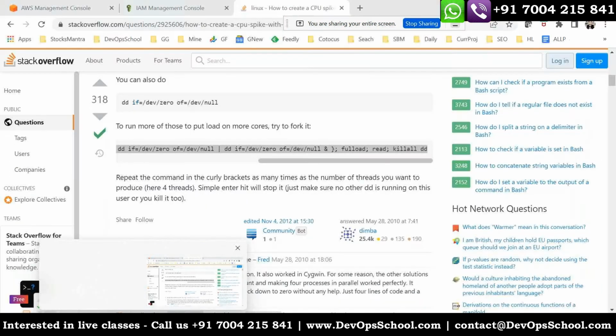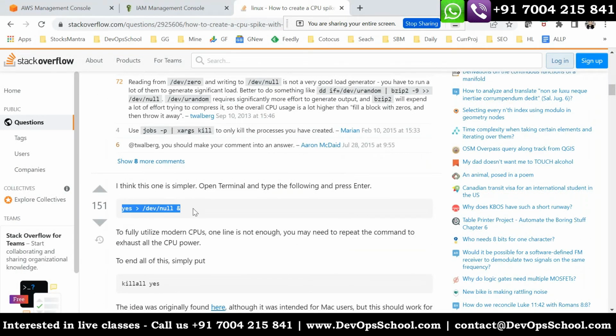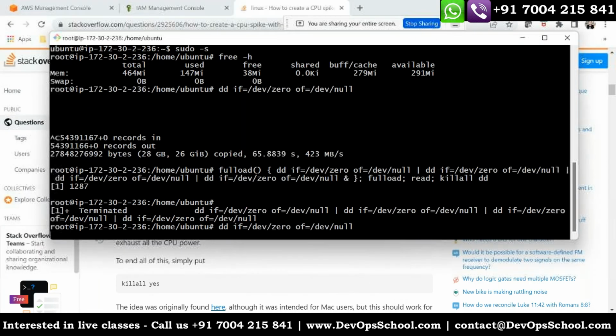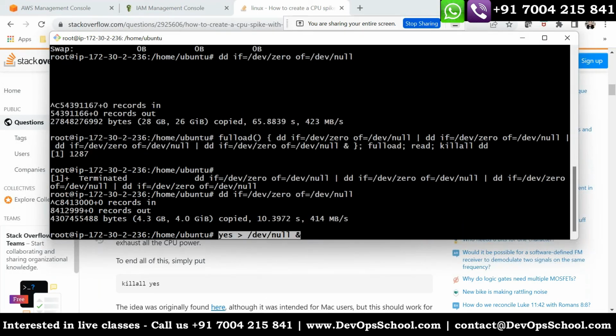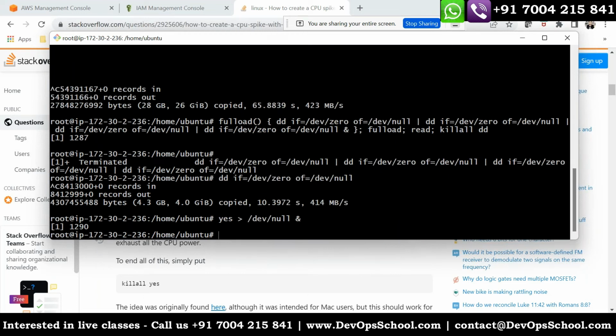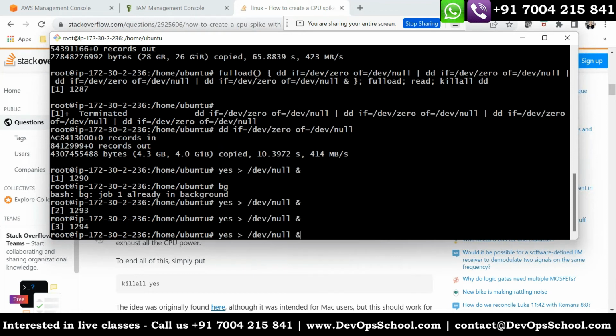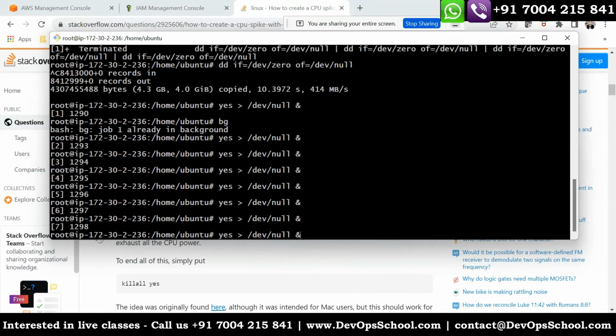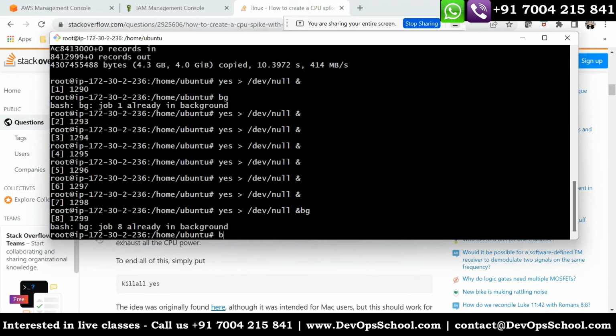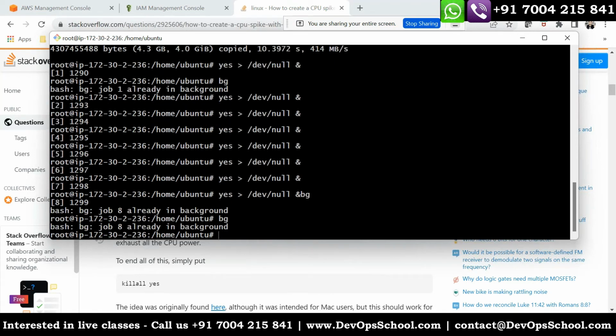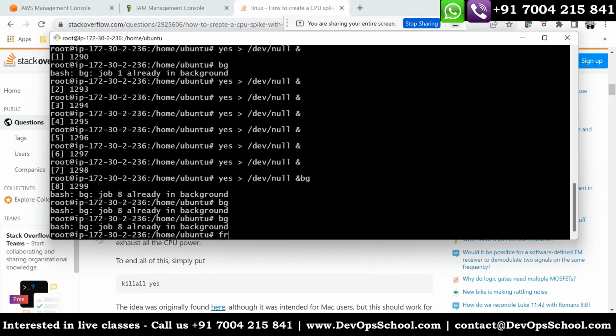Okay, so I'm creating a load. You can also try this one to create a load. One is running in the background. One more. Two more. Three more. Something like that. Six background jobs. So like that you can create load.